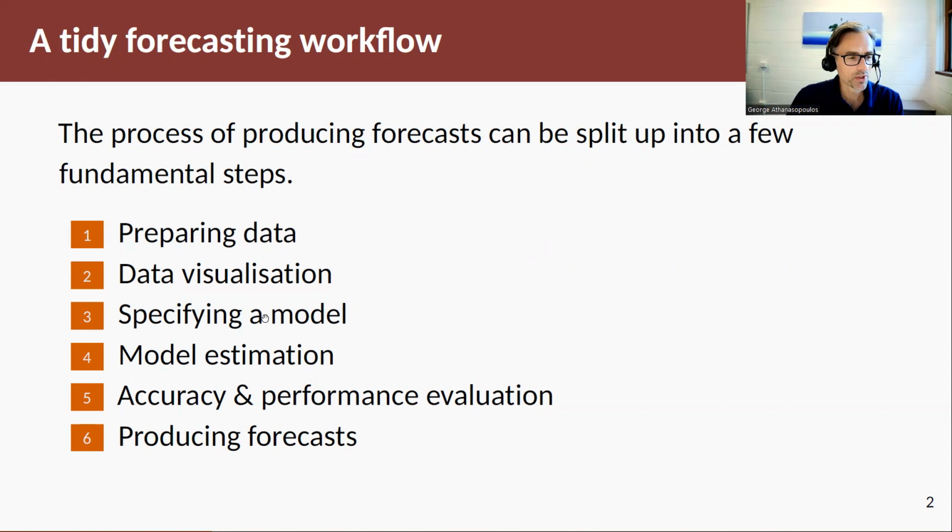Well, the next two steps are to specify a model and then estimate a model. We're going to start learning about specifying a model in this section. Once we estimate a model, we want to evaluate how good this model is. And to evaluate, we will look at accuracy measures that can help us evaluate the model's performance in forecasting. Once we're satisfied, then we're going to generate forecasts.